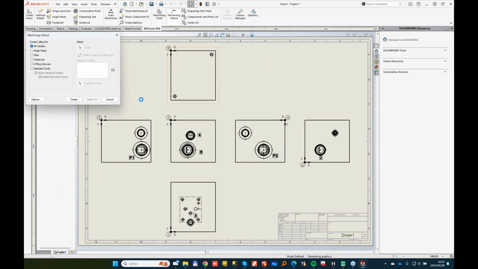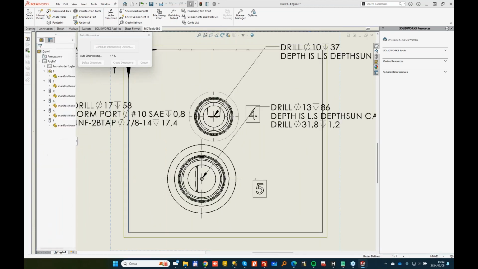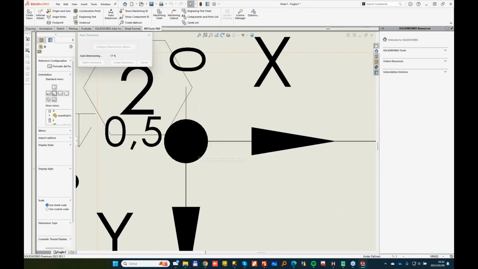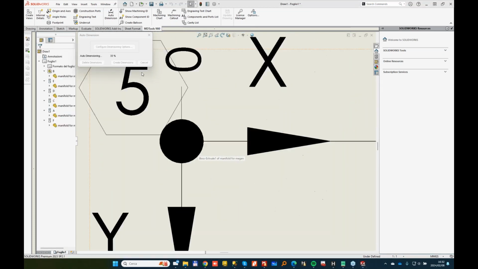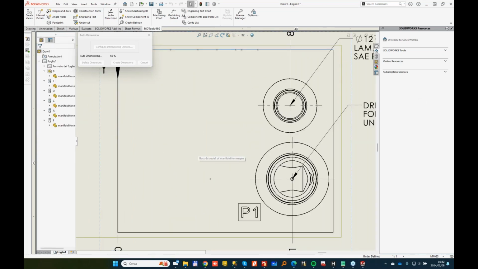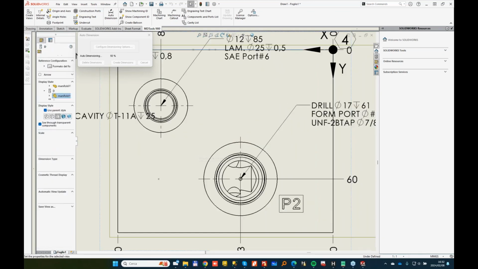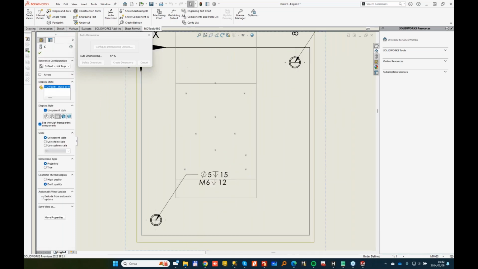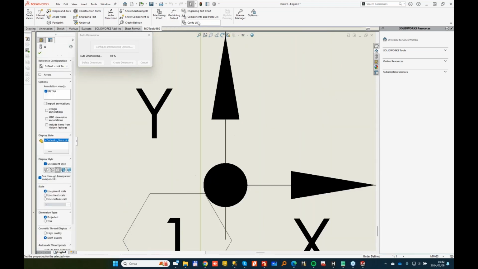I normally like to have the machining callouts for my block, and I'll put all the dimensions. I also produce a cavity list for my manufacturer in order to get a list of tools needed for manufacturing the block. So that will be my cavity list.